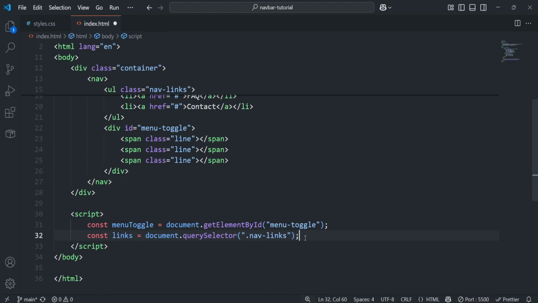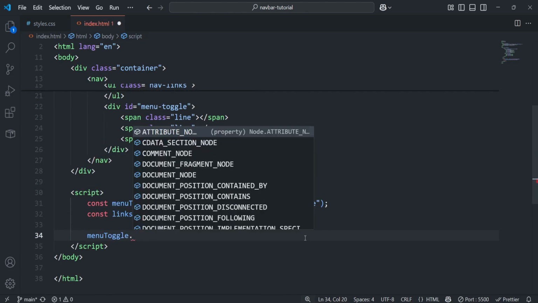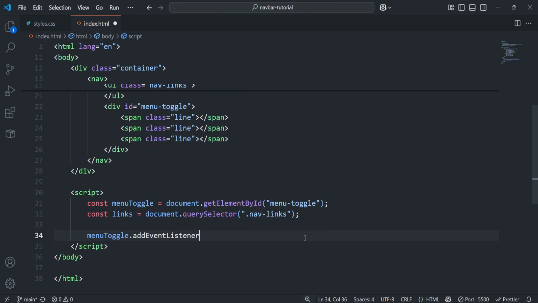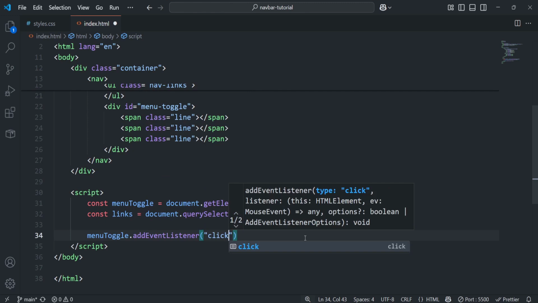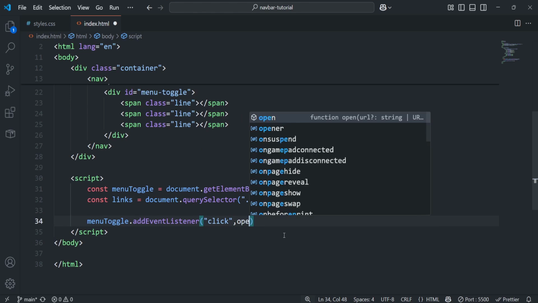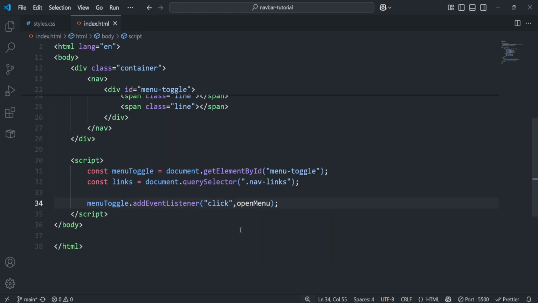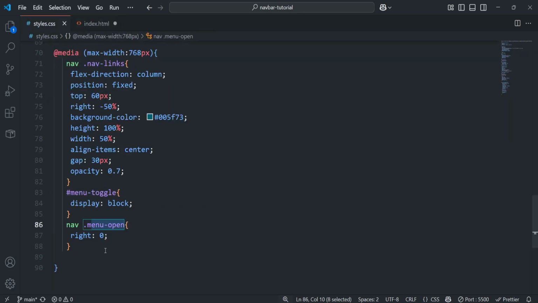So down here, I'm going to add an event listener to this menu toggle. Now, when someone clicks on this button, I want to add an event listener. And the event listener is going to listen for a click event when someone clicks on the button. And when someone clicks on it, I want to run a function called openMenu. So I've not created that function, so I want to create the function now. Function openMenu.